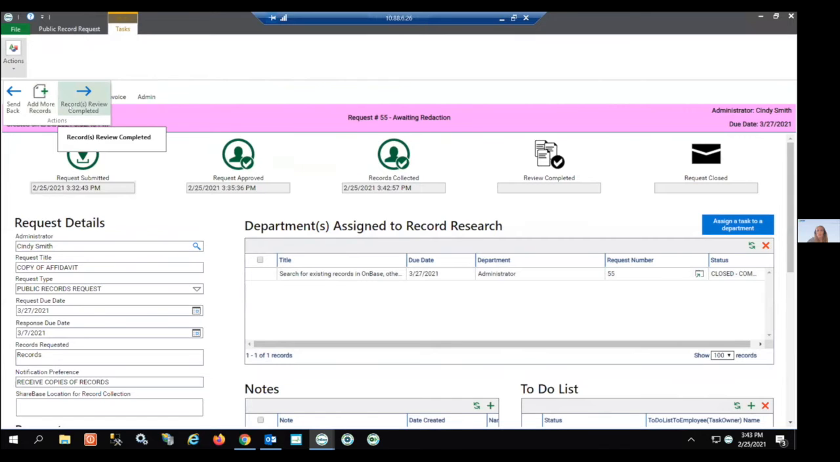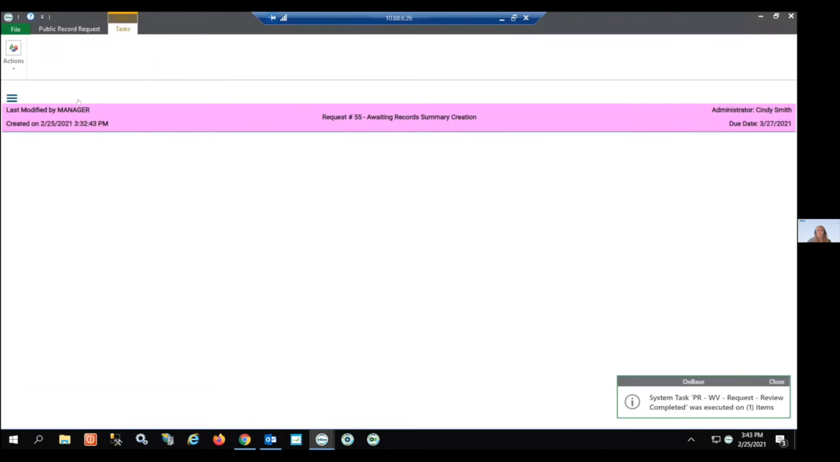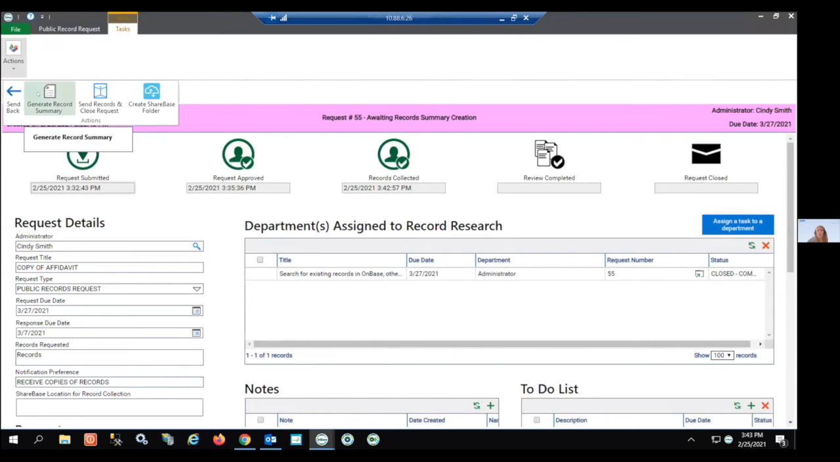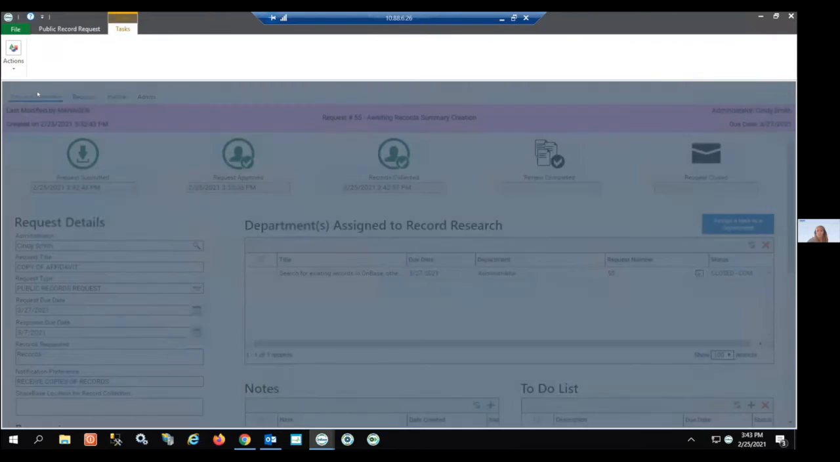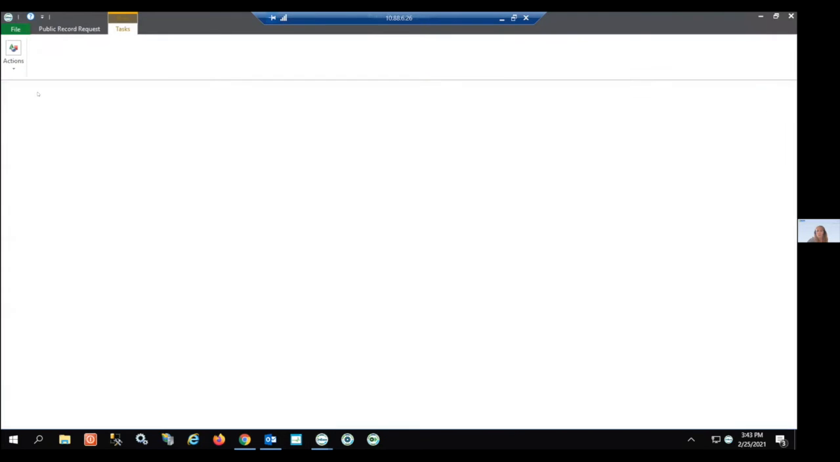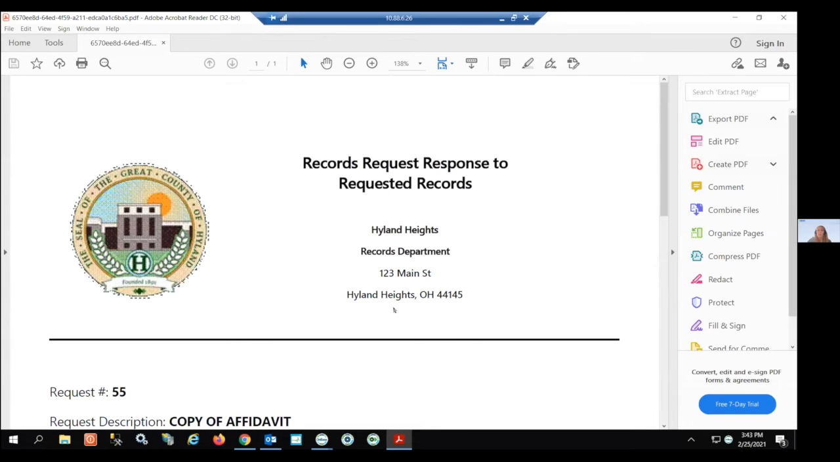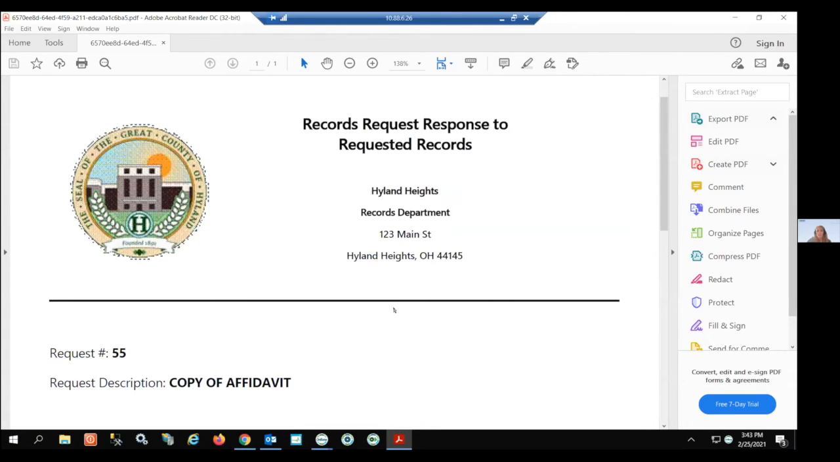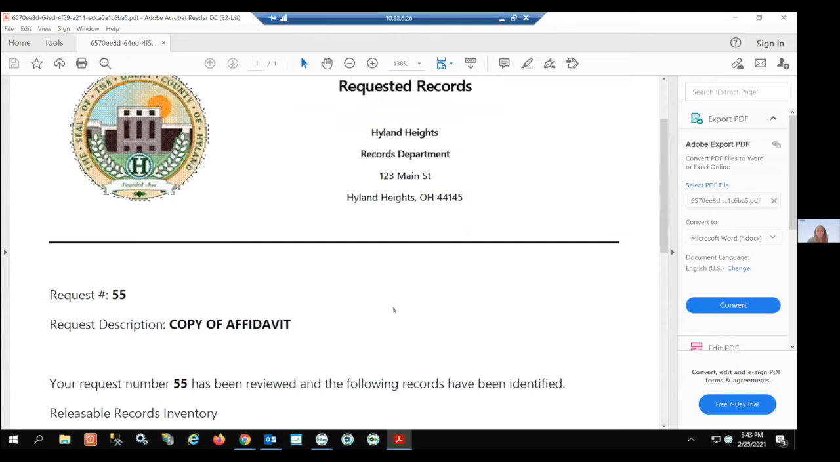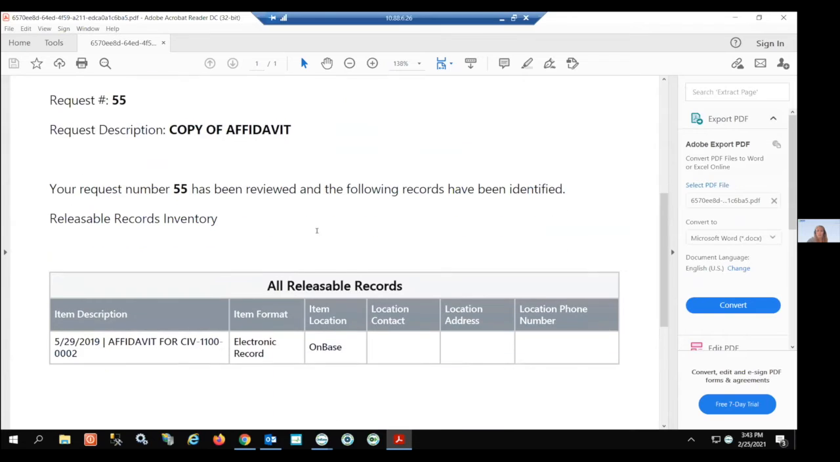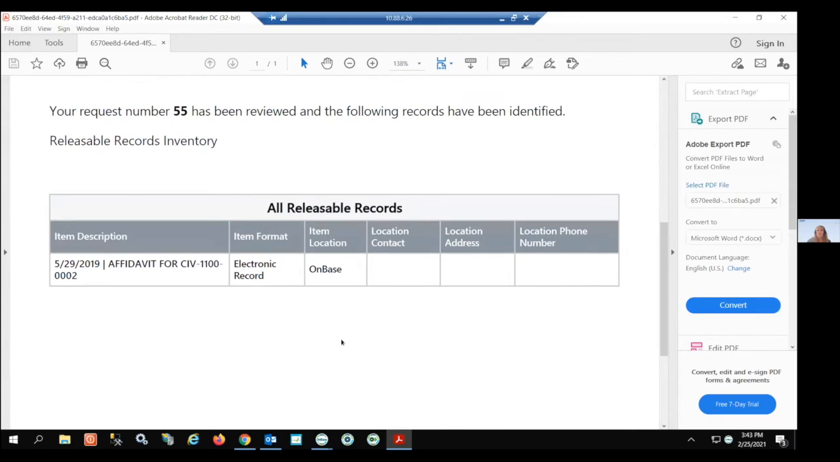Next, we can say that we have gone ahead and completed that redaction. And from here, we can generate our summary. This summary sheet that we're generating is going to compile a list of the different documents related to this record request. This template itself is configurable. Here we can add in that request number, that request description, any of that data that we've collected at this point in the process. And here we can see those releasable records.